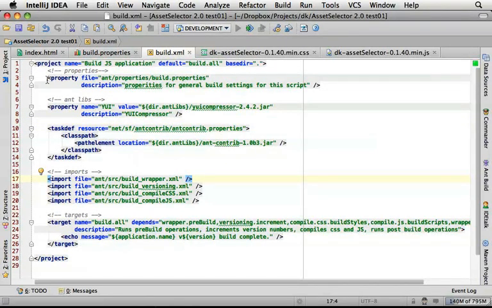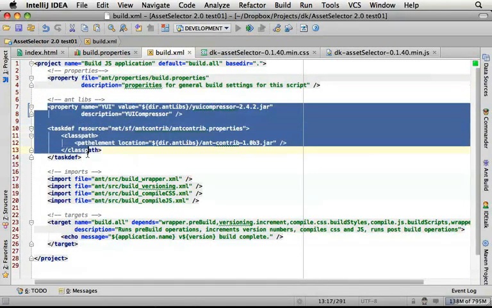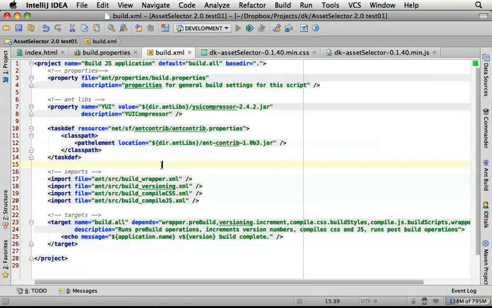But the main stuff we need is to bring in the properties file. That just brings in all the property variables. This part here brings in all of those jar files, those Ant libraries, to give me a little bit more functionality. Because, like I say, out of the box Ant doesn't have Yahoo's JavaScript and CSS compressor, and I also use a for each Ant task to do some parsing, and that's what this gives me here.